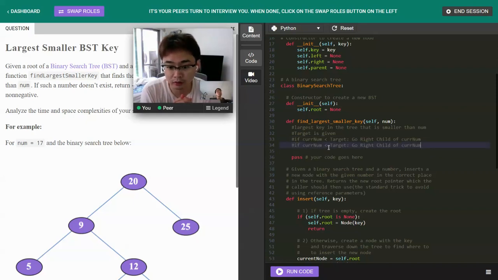Yeah. So if that is too big, bigger than the target, we go to the left child of the current num. And also we're looking for the number that's smaller than the target. Actually, we found one potential candidate already in here. Right? So that means we have to compare all the possible numbers.